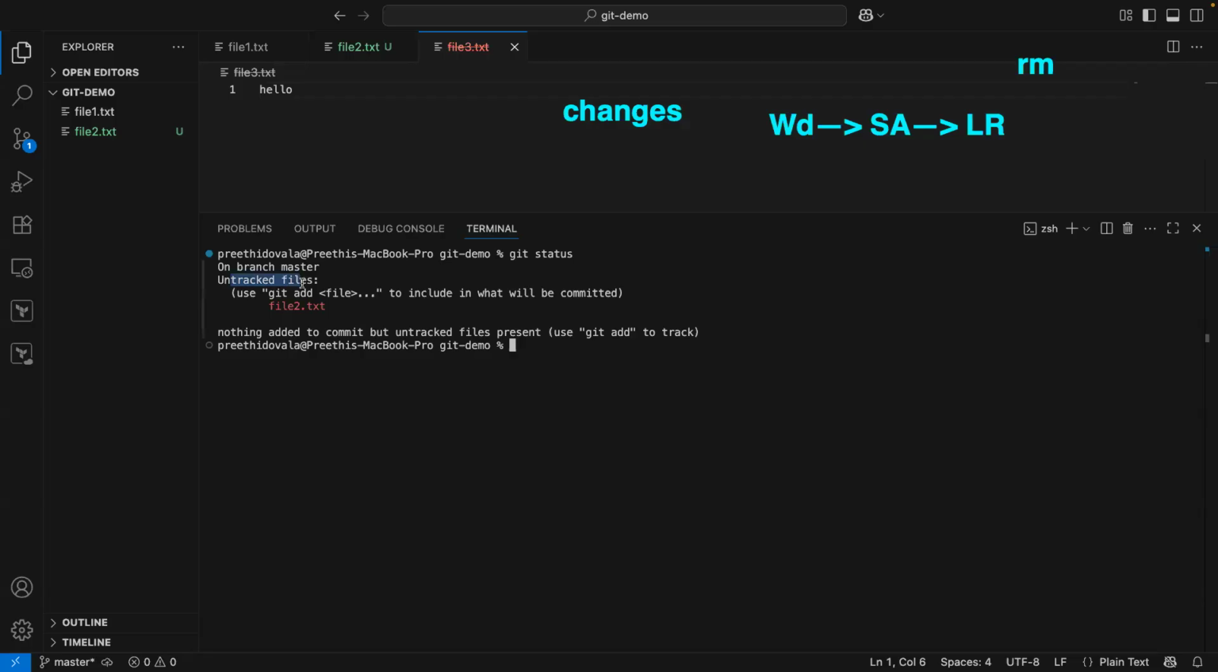You just created it, you removed it from the staging area and local repository, and you committed the change of deletion in the local repository. So the deletion is committed in the local repository, but in the working directory, you still have a file. Is this much clear, everyone?